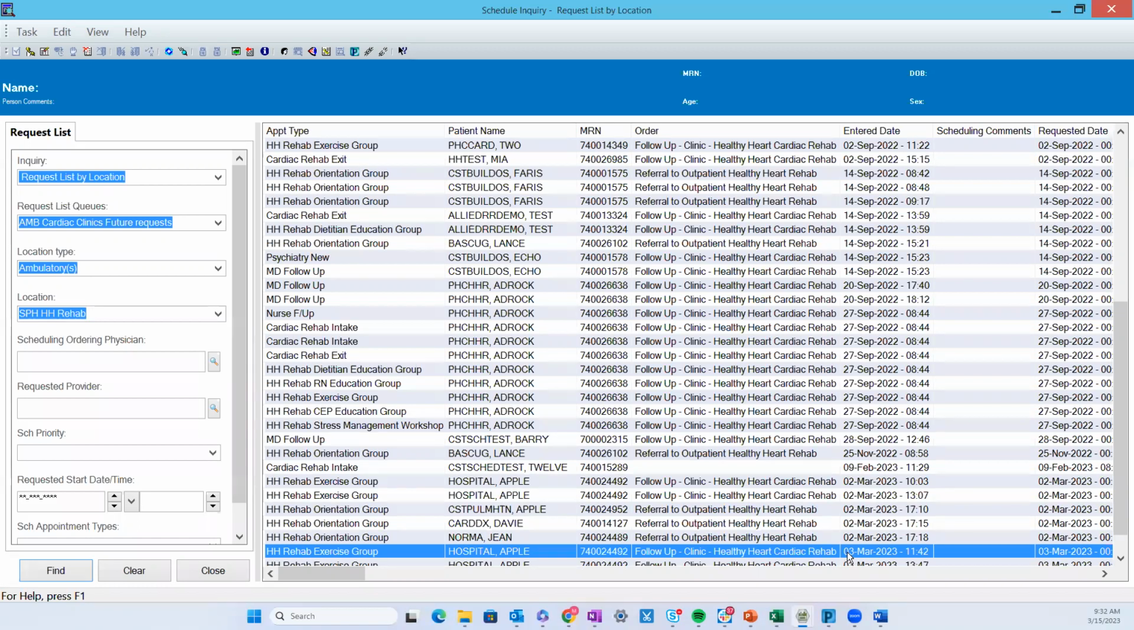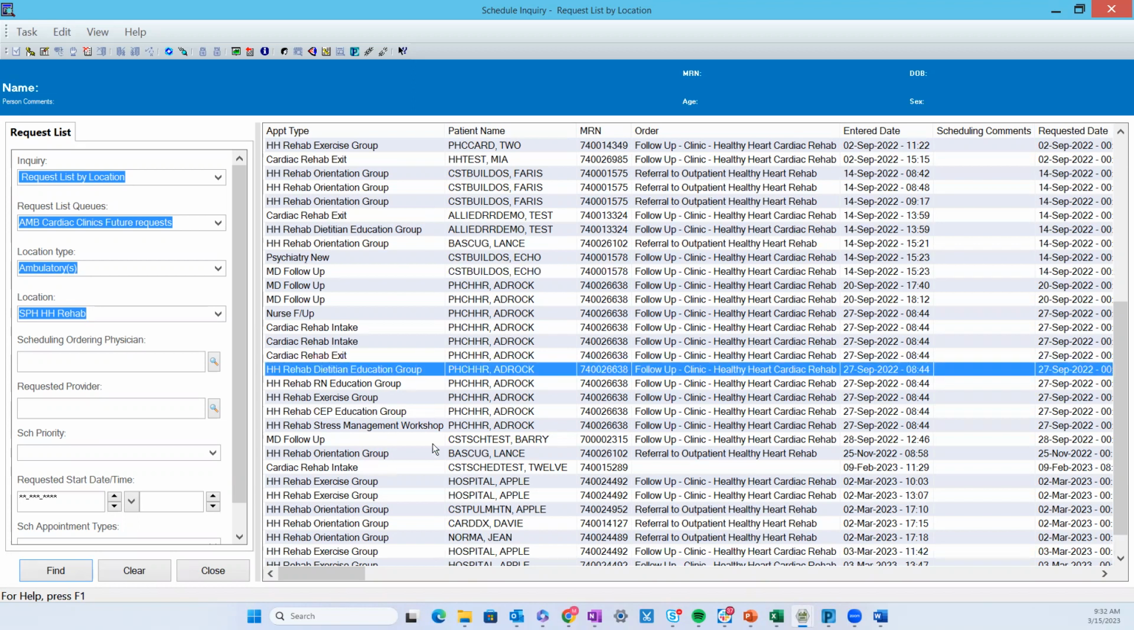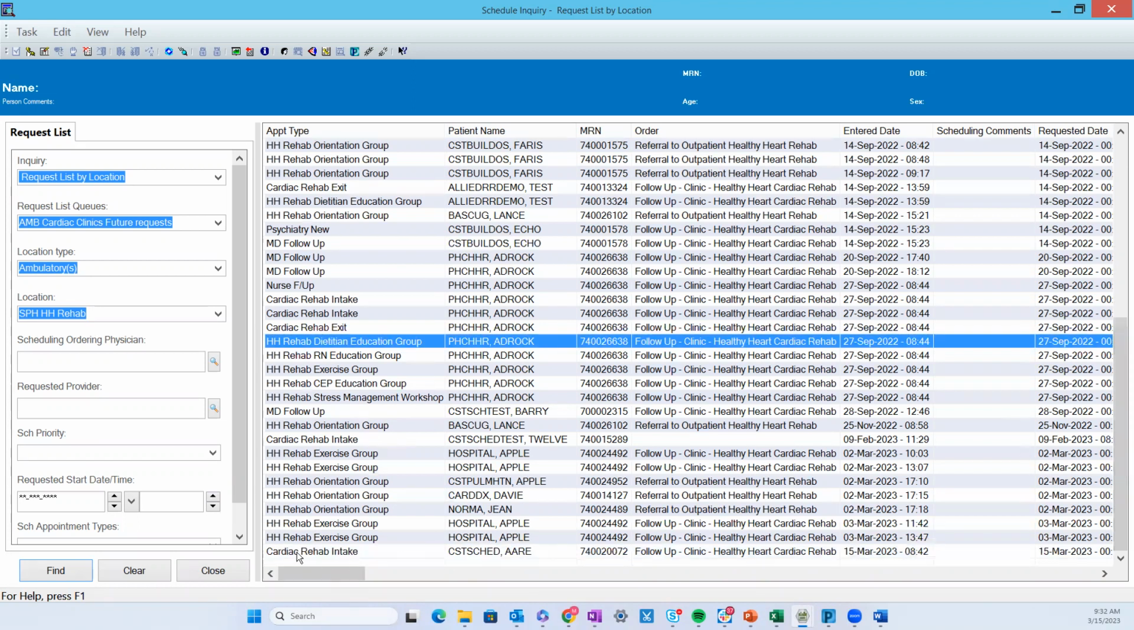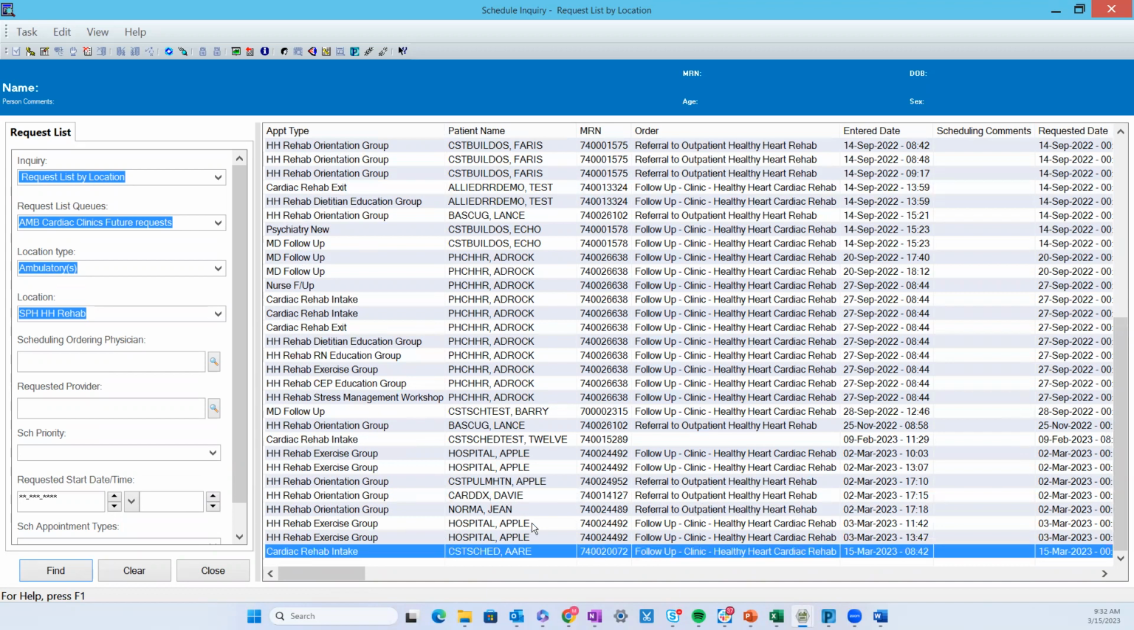So future state, rather than some resources booking directly in the system, these would come across to this request list, and a clerical resource would be the one booking these appointments. You can see there's requests for all different types of appointments here. MD follow-up, we have group appointments in there. There's a cardiac rehab intake that I just placed this morning.